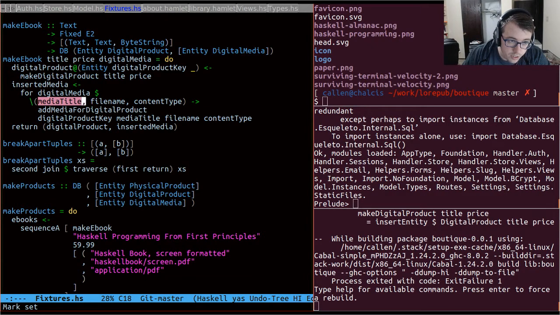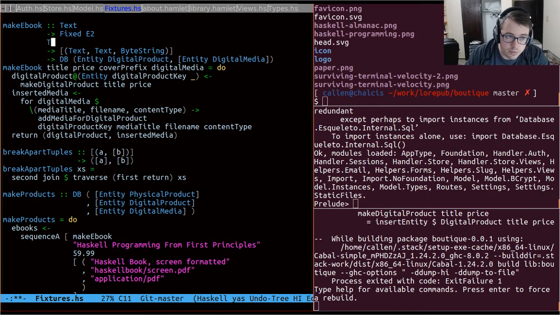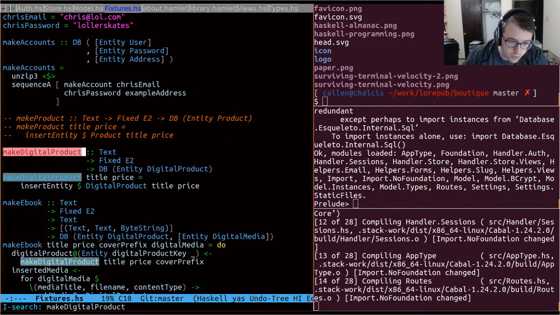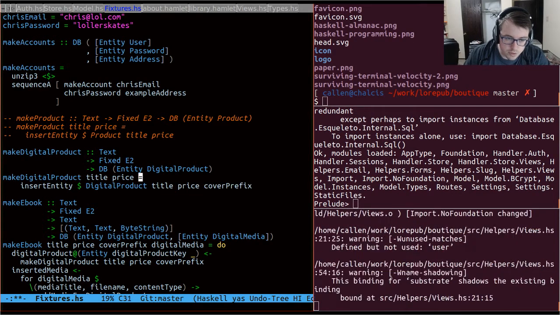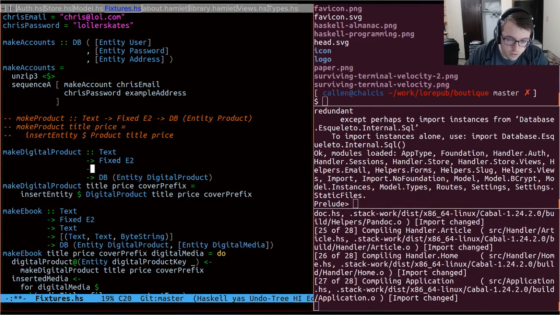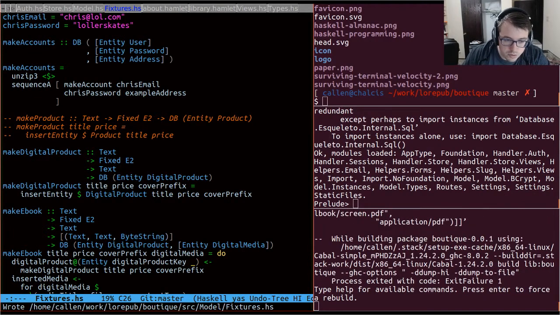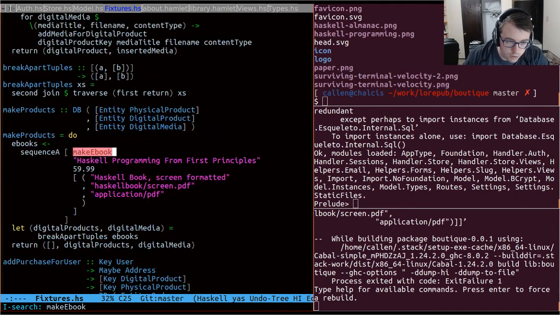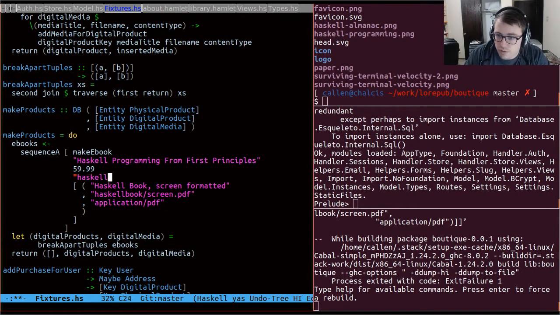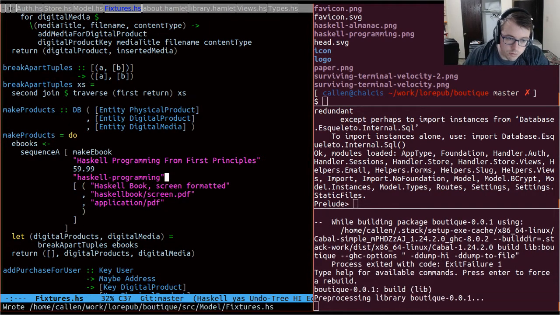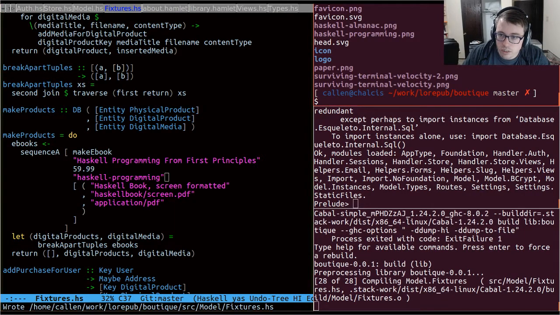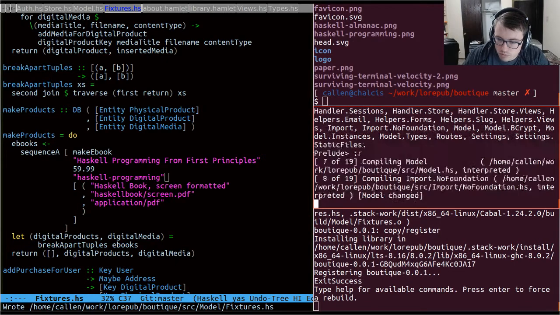I just need the cover prefix as a separate argument. So text, and then make digital product, cover prefix, make digital product, cover prefix, make ebook. Cover prefix is Haskell programming. Like that. Reload. It succeeded.